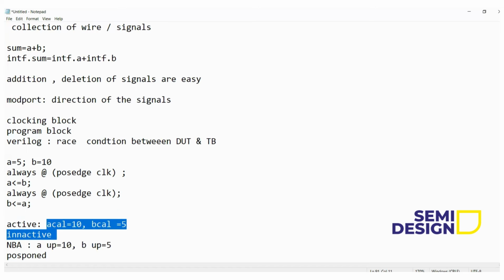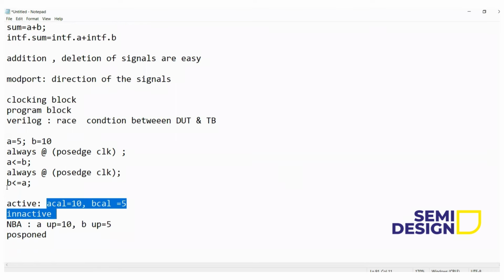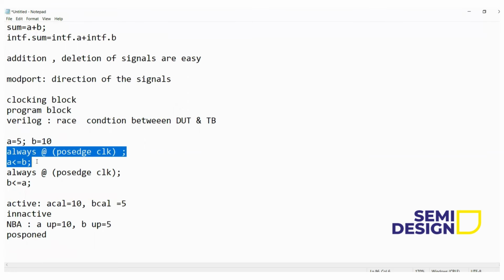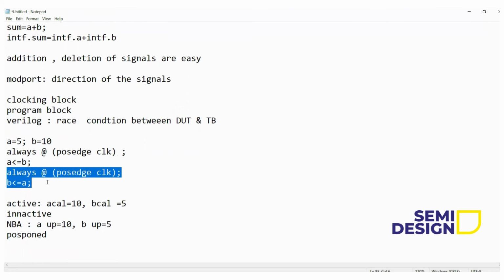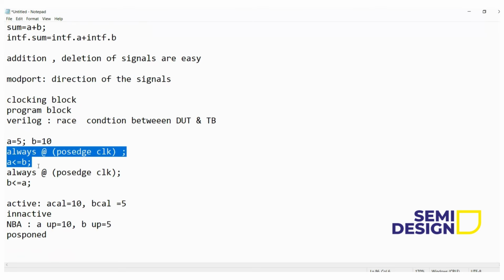If it is going to change, then it is a race condition. Yeah, the output will change. Okay, now you just think: I calculated these values thinking that this block is executed first and this one second. Now just think this block will get executed first and this block second.